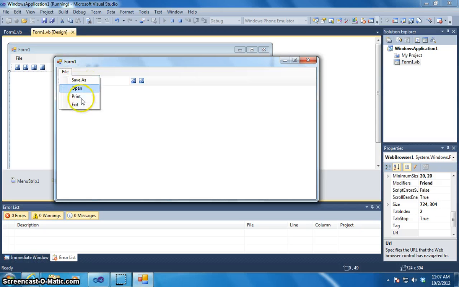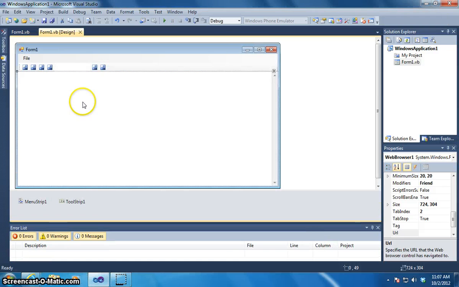We can pull file down and nothing happens in the ones we haven't coded. The one that we did code, exit, actually works. So that's the basics of setting up your web browser. In the next couple of videos, I'm going to show you how to code things to make them do stuff.